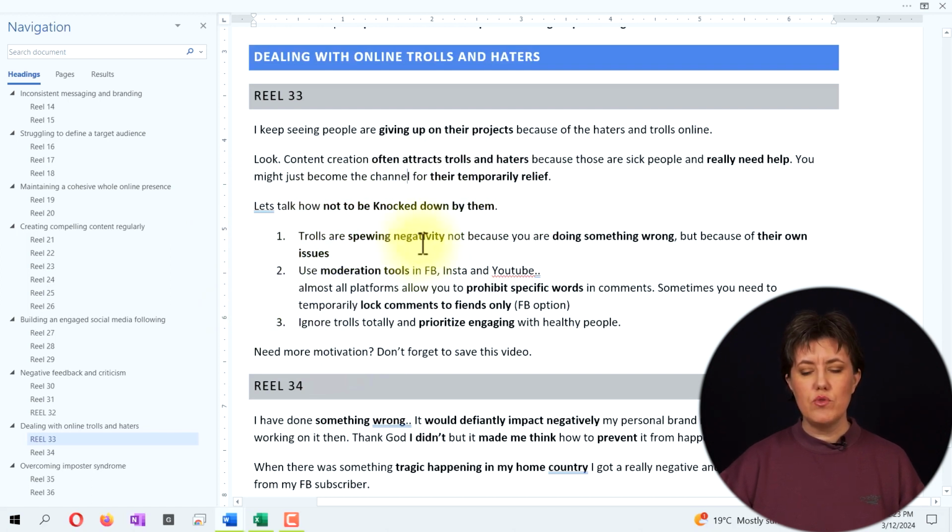Trolls are spewing negativity, not because you are doing something wrong, but because of their own issues. Use more moderation tools in Facebook and Insta and YouTube. Almost all platforms allow to prohibit comments, and so on. Ignore trolls totally and prioritize engaging with healthy people. Need more motivation? Don't forget to save this video. We will talk about the ending of Reels later.